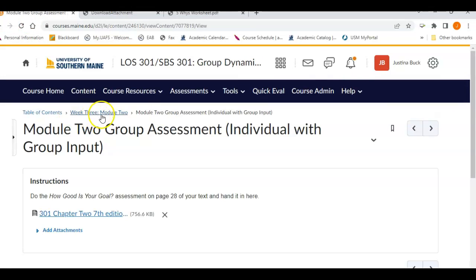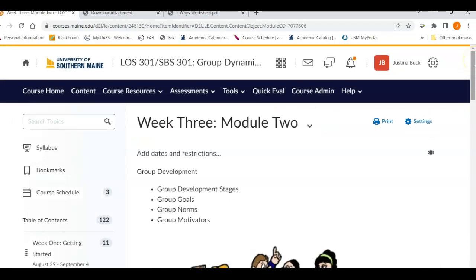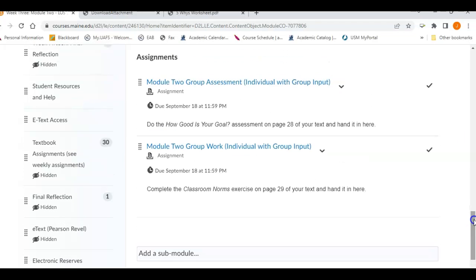The next thing that you will need to do is your other Module 2 group work, which is also individual with group input. This is your classroom norms exercise on page 29. Basically what you need to do is talk to your group and tell your group what your implicit and explicit norms are, and then find out what the rest of your group's implicit and explicit norms are, and then put them into the chart. Then come up with whether those existing norms need to be modified. Are other norms needed? Is there something that people in your group didn't necessarily say?